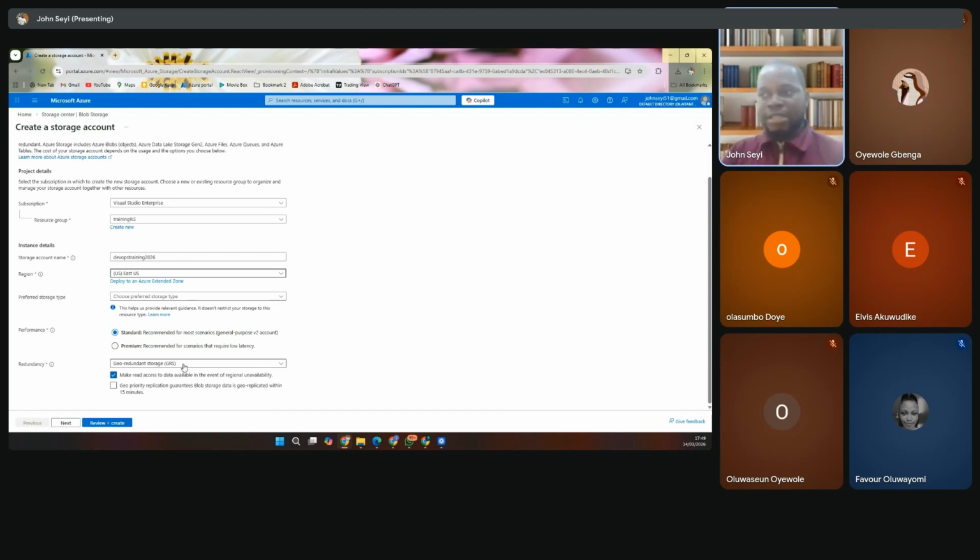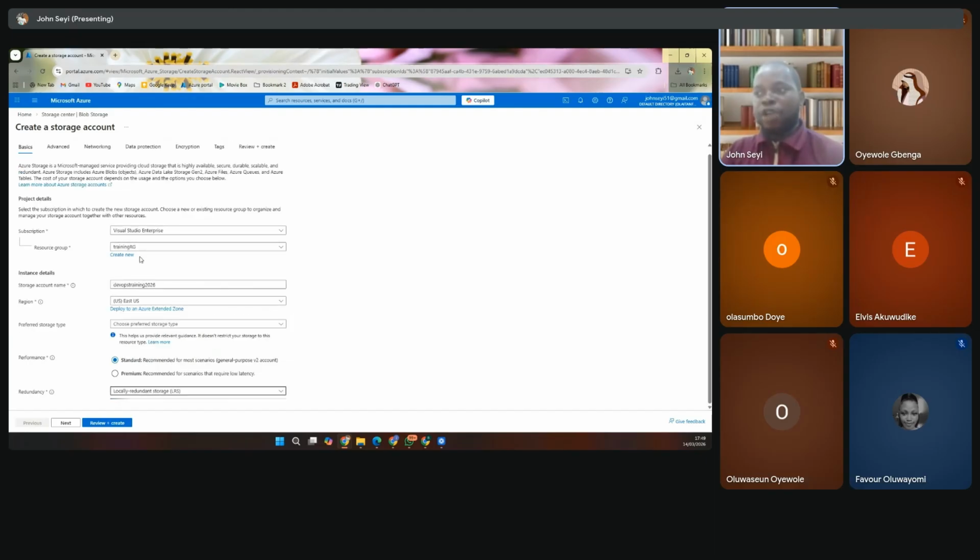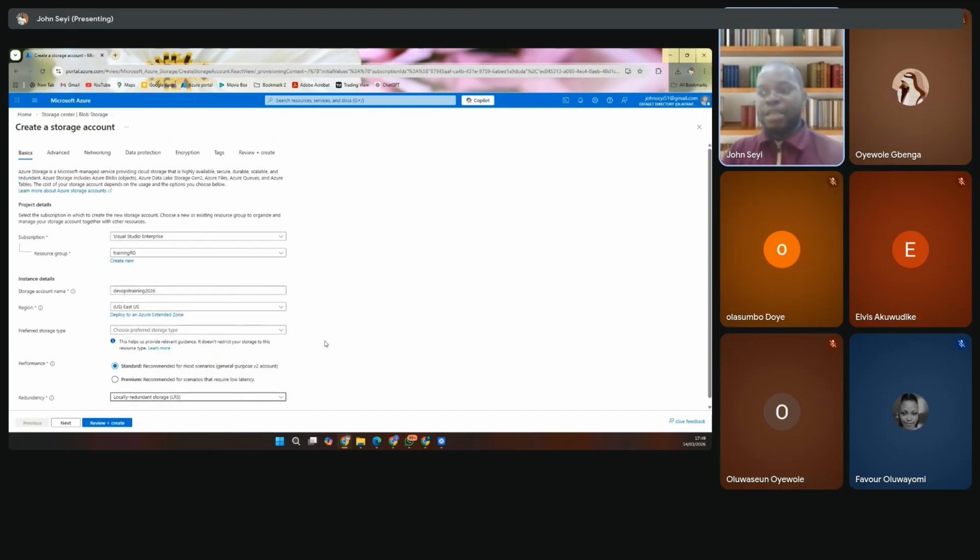But in this process of our training, we are going to choose the locally redundant storage because we are not planning to use anything big in it. Please, can you see it? I'm choosing locally redundant storage.